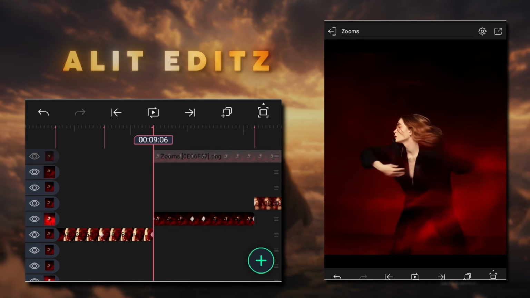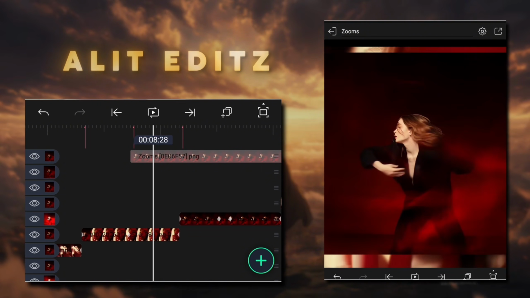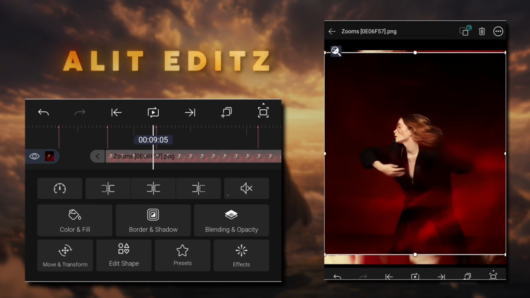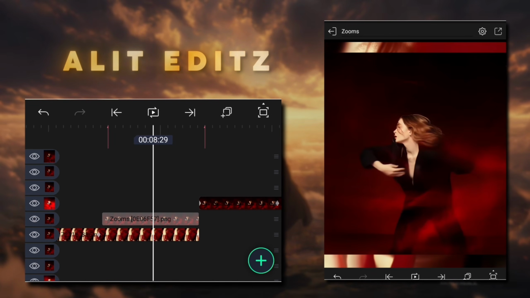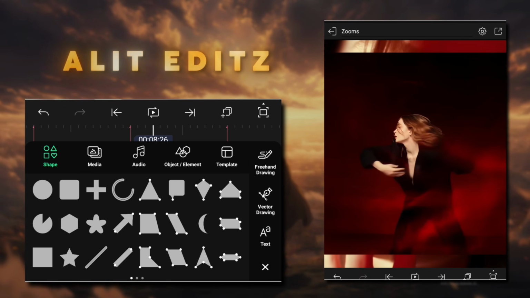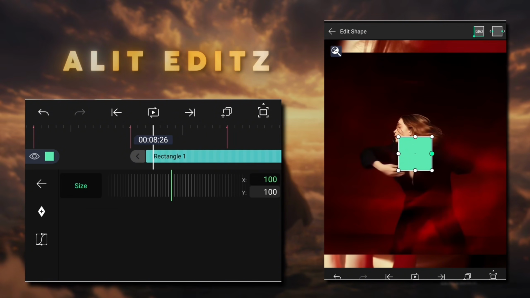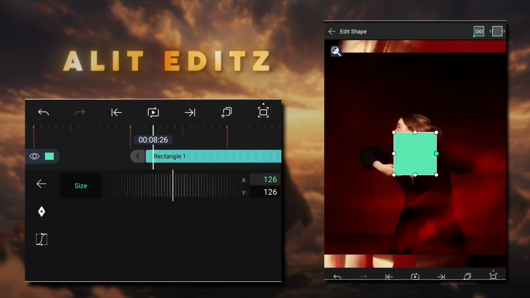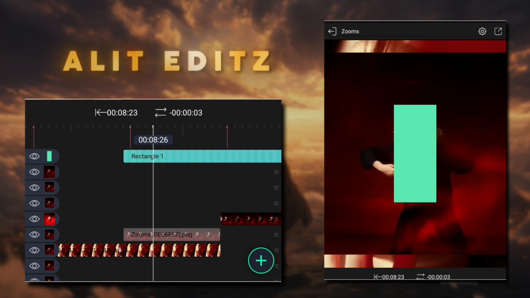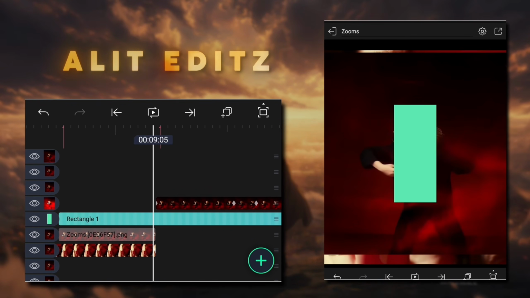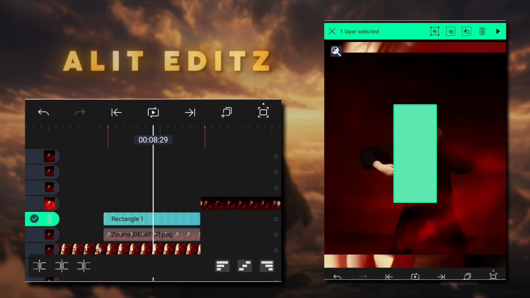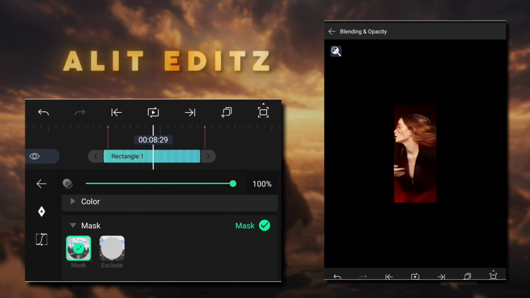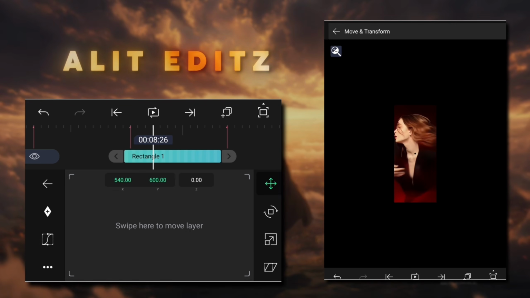Now import the image and follow me. Take one rectangle and do what I do. Adjust according to the clips.